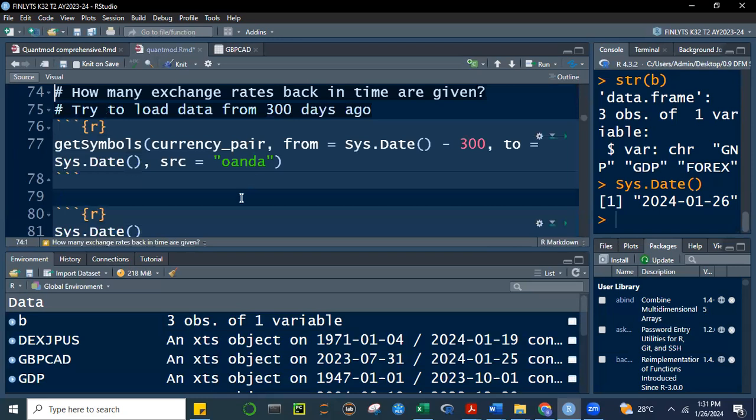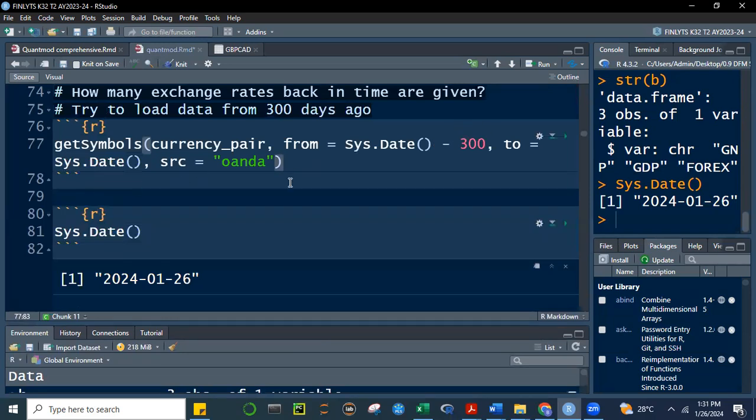So what am I doing here? I'm telling R, using getSymbols of the Quantmod package, what are we going to download? Currency pair from what? Sys.Date, which is today, minus 300. So that means back 300 days before, up to the Sys.Date, which is up to today. And then source is equal to Oanda.